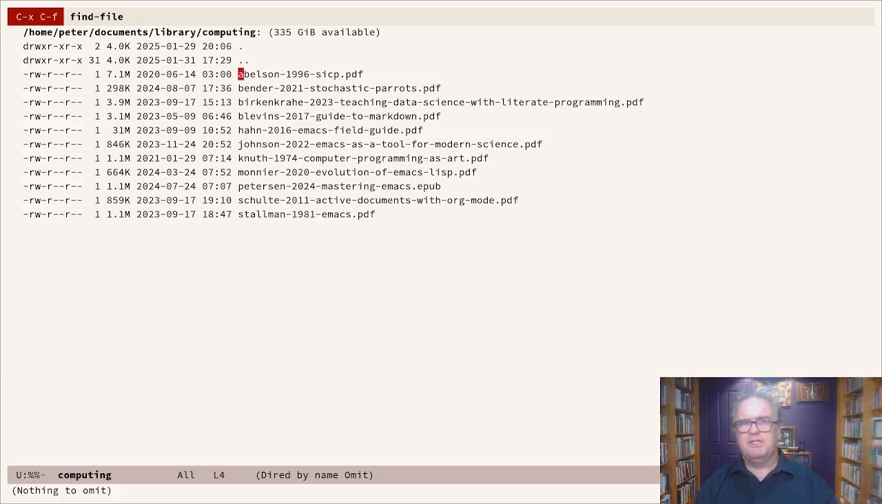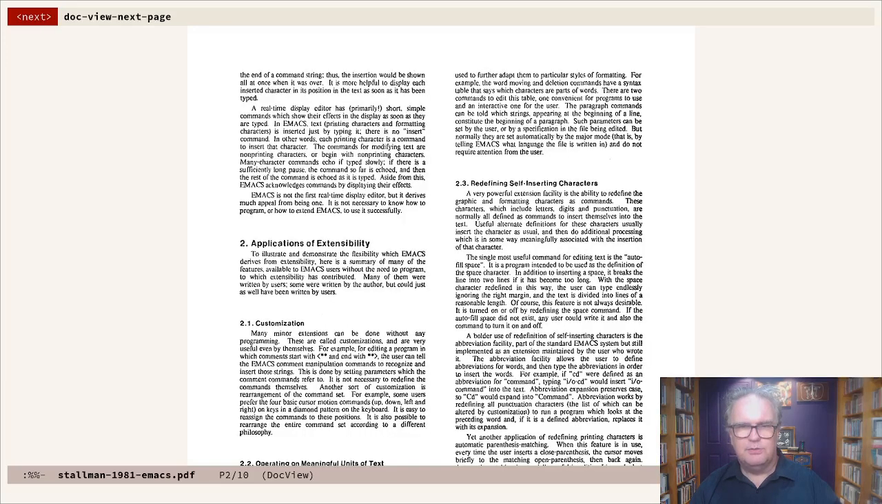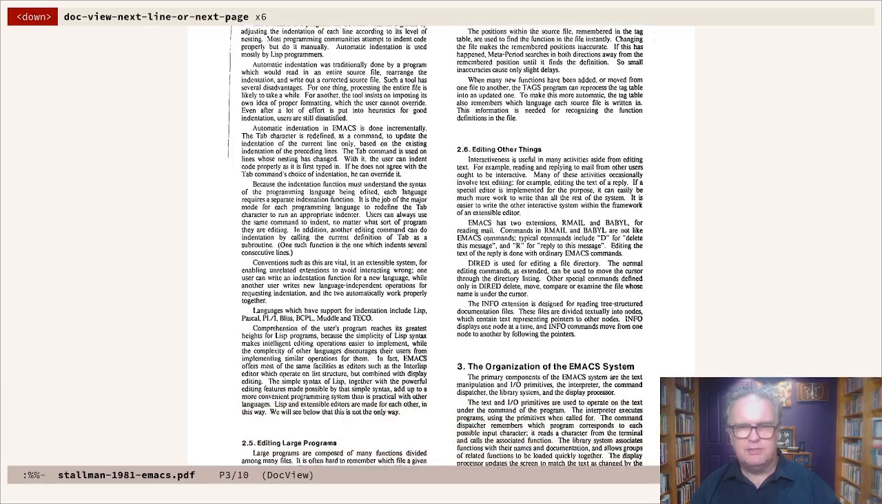So here's a bunch of PDF files about computer science, and down here we have a paper from 1981, so 44 years ago, by Richard Stallman, where he talks about Emacs. Hitting enter, now this whole process happens, it's turned into images, and I can now use the page down key or the arrow keys to read it.